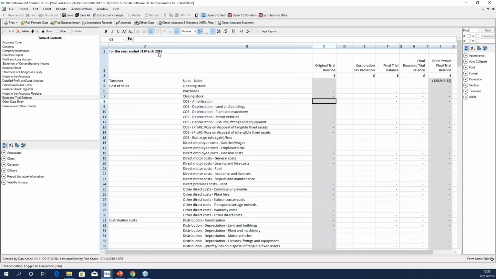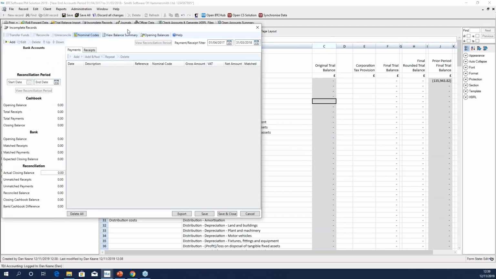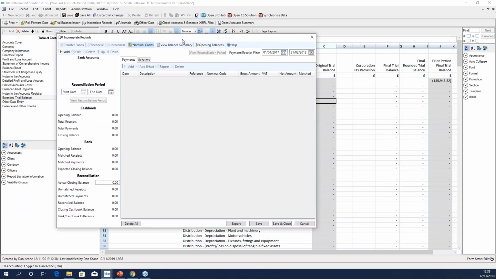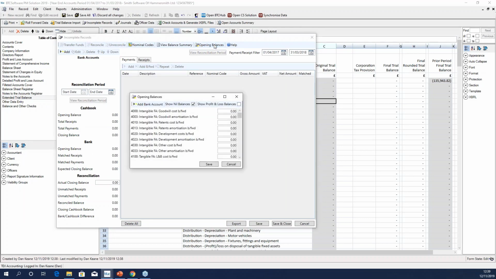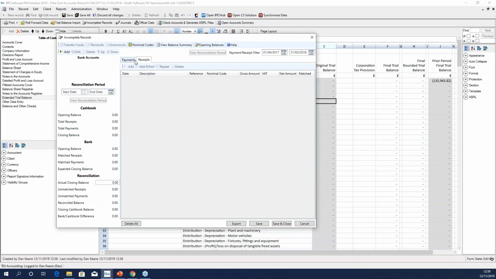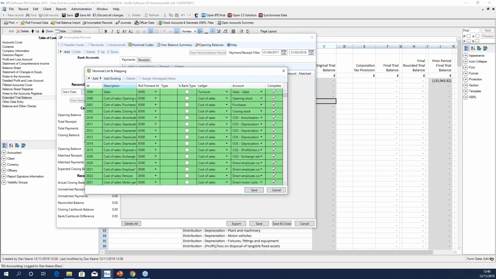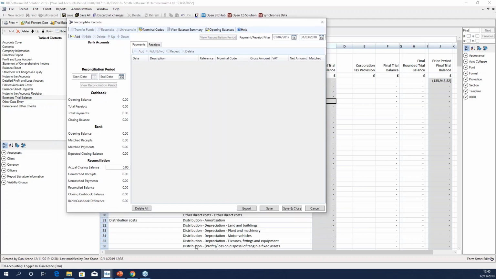We've got our mini bookkeeping package, and we've got the incomplete records module. So if you've got a client who comes in with a shoebox of receipts, you can add bank accounts into here, introduce some opening balances up at the top, and log payments and receipts directly into here. If you're using existing software that works with nominal codes, you can change our nominal codes to the ones that you're familiar with, or you can even add new ones. And you can export that directly into the extended trial balance.